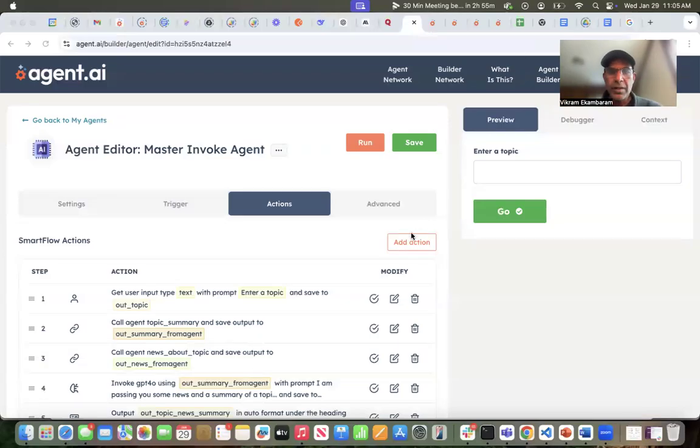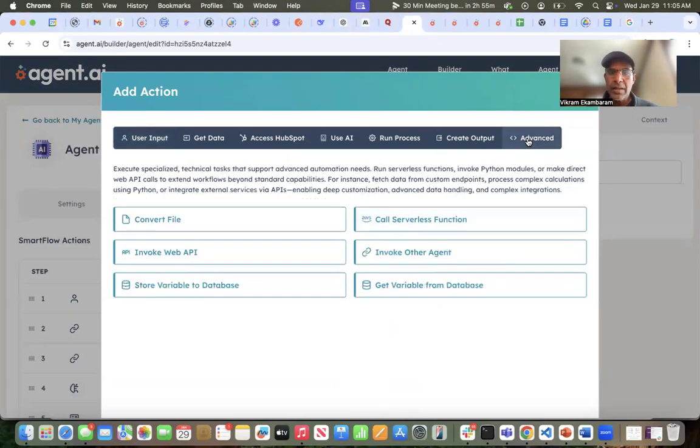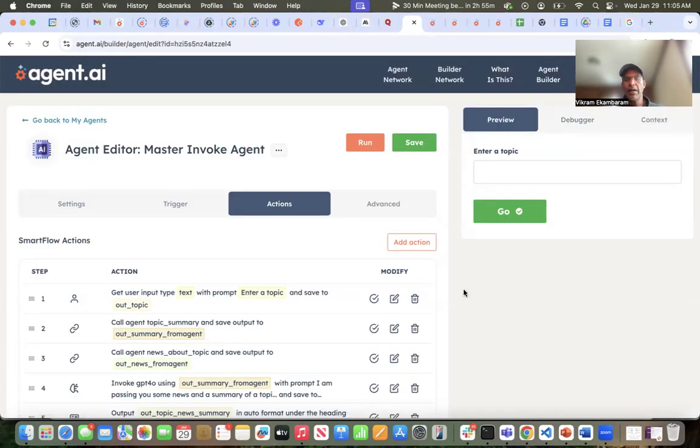Hi everyone. This video gets into how to leverage the invoke other agent functionality. And so that is in the advanced tab over here. So it's the invoke other agent functionality in Agent.ai. And before we get into what it is and how to use it, let's talk about why it's important to have this functionality.